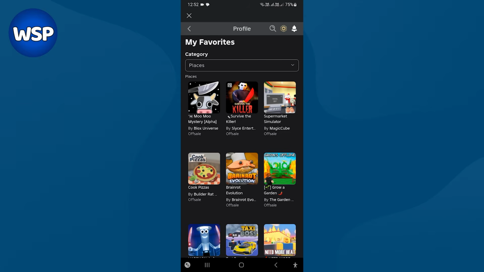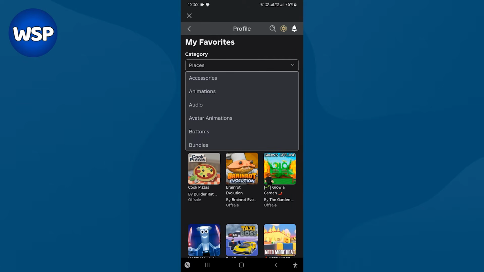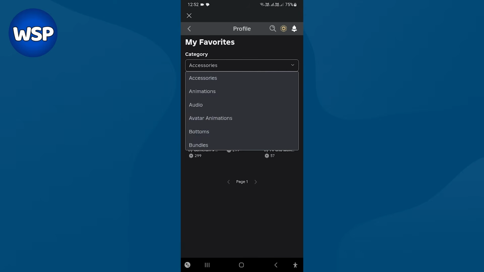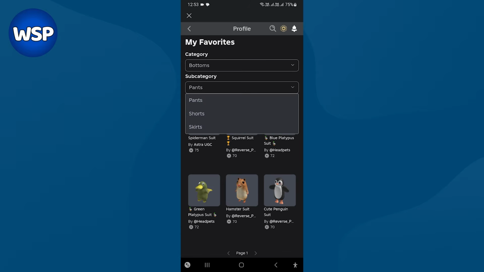And these are the places or experiences that I have favorited. Let's go to Accessories. So these are the categories that you can choose to view favorites in that category. So from these drop downs, you can sort these by available categories.